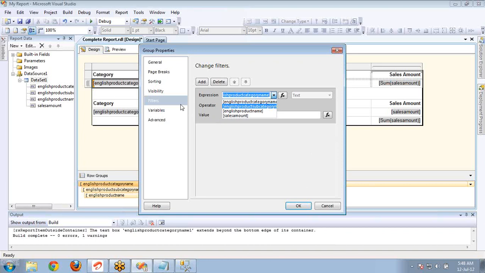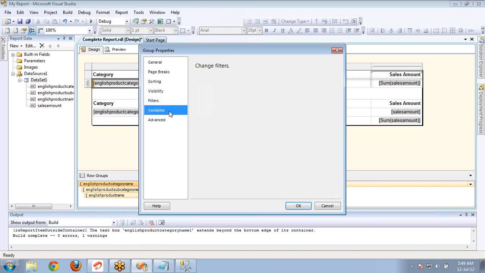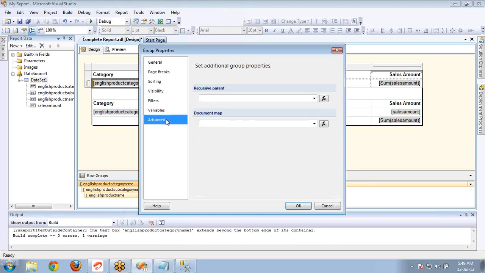Okay, this is about filters. Filters are used to filter the data. That's the main purpose. You can filter the result set. You will get the data into your report, but after that it will filter before displaying the data in your report. And variables, let's keep this one aside for now. When we are discussing programmability, then we can discuss variables.